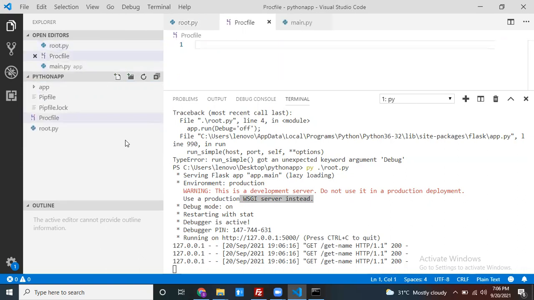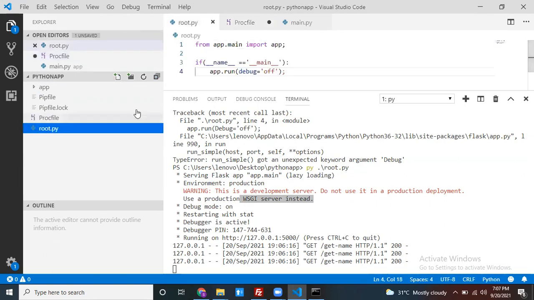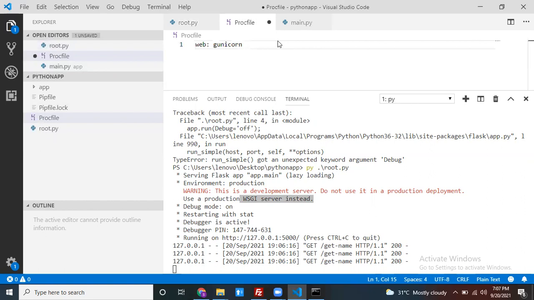In the Procfile, you can mention which application you want me to run and on which server. You can write this piece of code with Unicorn. It specifies my root file, where my application is going to start from, so that my application runs inside it. This piece of code you can write.